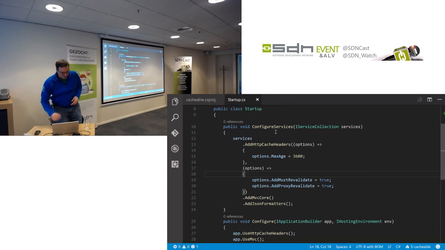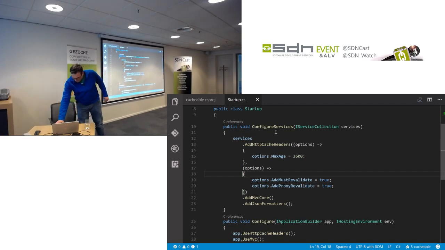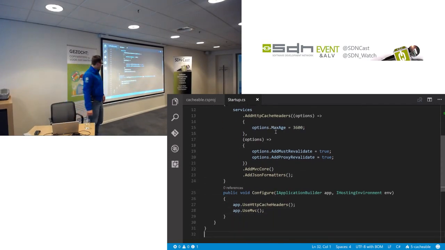Once it's added, you just have to tell ASP.NET about it. On your services, you say dot, and it will appear as AddHttpCacheHeaders. You can give it options, give it a max age, and you have some validation options. When should it invalidate? Must revalidate or add proxy revalidate true, etc. The rest you know from the previous demos. And in the bottom, I have UseHttpCacheHeaders. That is it.